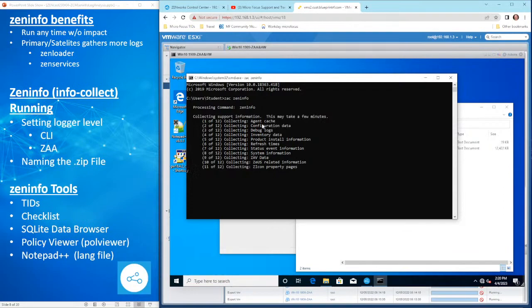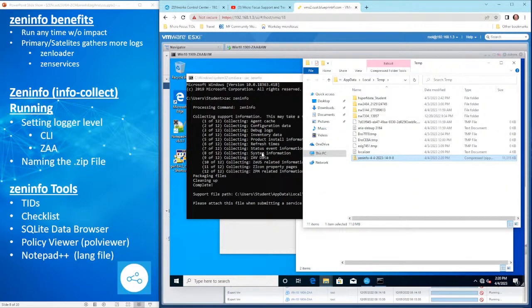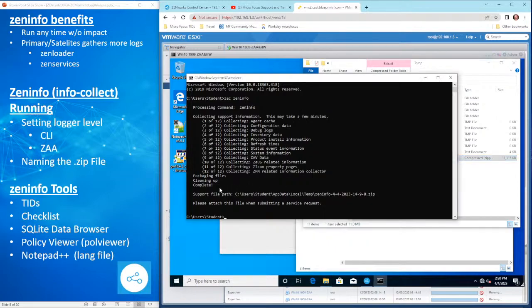So you can see it grabs some agent cache, whatever's in the cache, configuration data, debug logs, inventory data, when it was last scanned, what's the current scan, was it a delta scan, and when it pushed it up. Product install information, refresh times, status event information, which could be the Windows events, system information, ZAB data, Zeus, ZIcon properties, and patch. Packaging of files, cleaning, complete, and it shows you the path here. We're logged in as student.